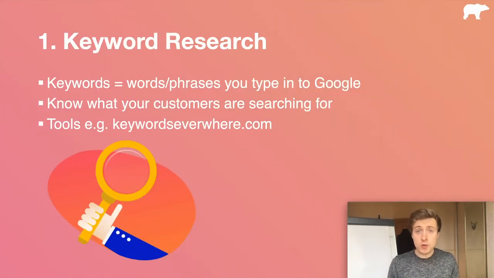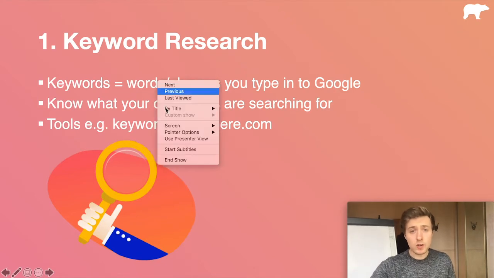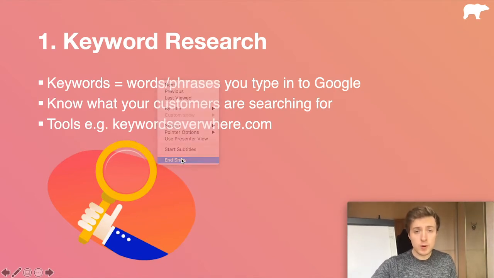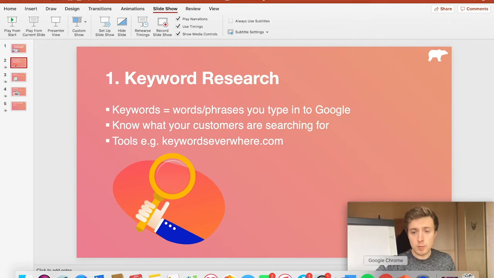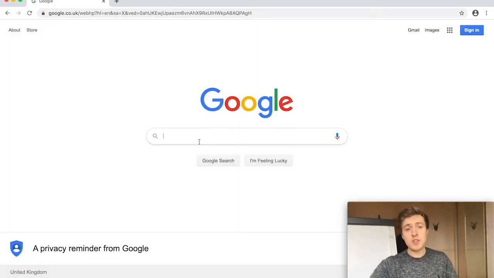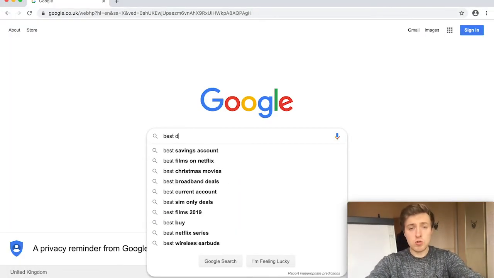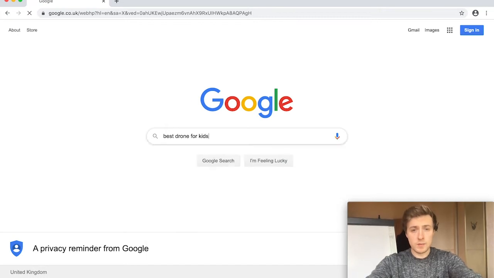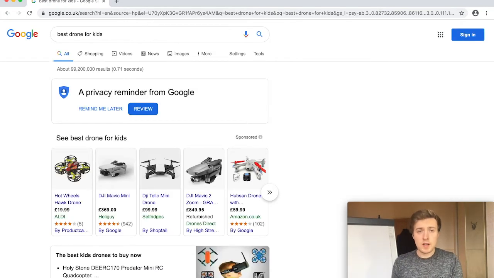Now the first of those 3 things is keyword research. And I'll show you how this works on Google now. So if I just hop over to my browser, and let's say we typed in best drone for kids, for example. Now that is something that you probably do just automatically without even thinking about it. But what you've just typed in is a key phrase or a keyword.